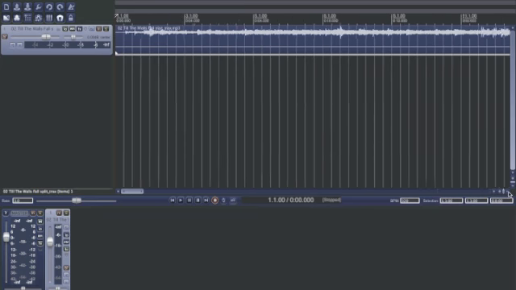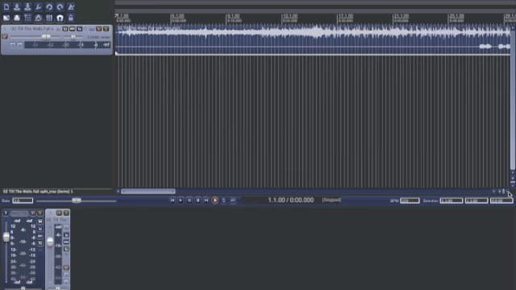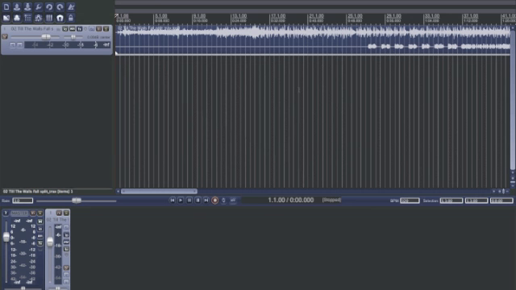This is a split track, so the music is going to be on the left, and as you can see, the vocals are on the right. Just hit play.